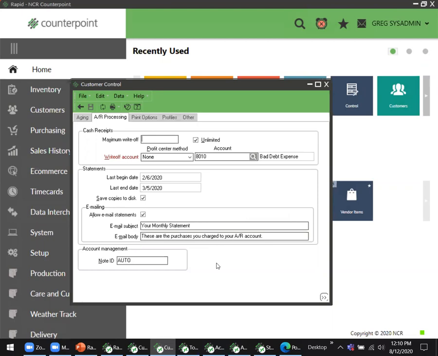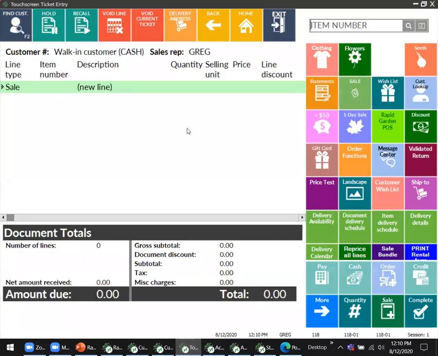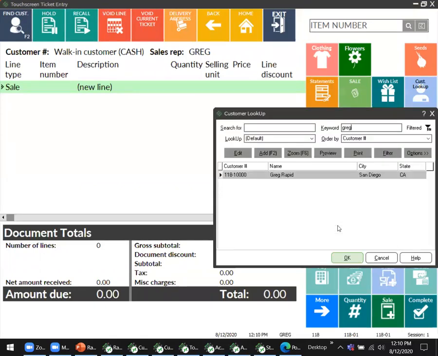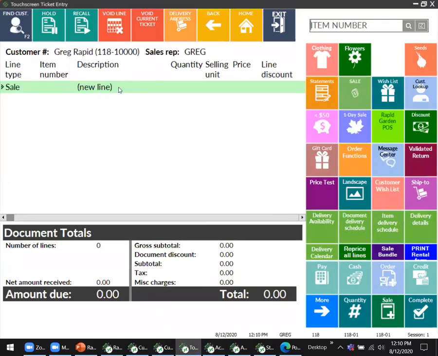All right. Now that we've talked about how to set up your customers, how to set up those accounts in AR, we're going to move along to our touch screen. So this is our touch screen, and we are going to have this customer purchase something on their AR account. Now, in order to do that, we have to actually select the customer and put them on the ticket. So I'm going to choose the Greg Rapid customer here. And there it is. And so now that we have the Greg Rapid customer on the ticket, they'll be the customer of record for the transaction.